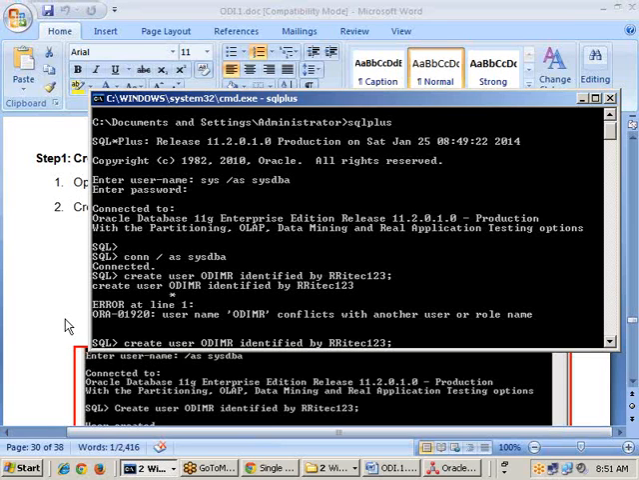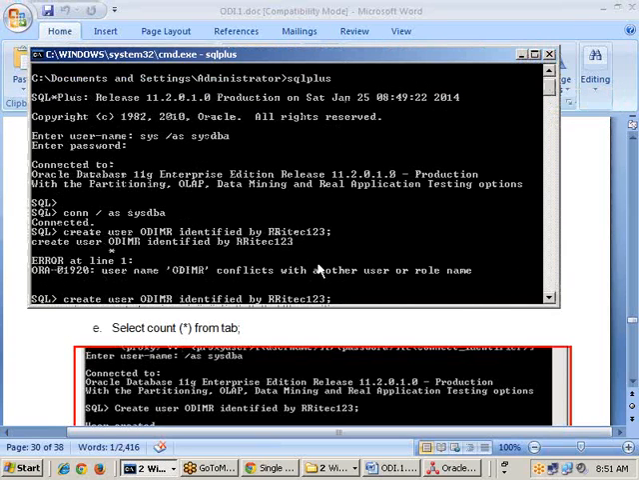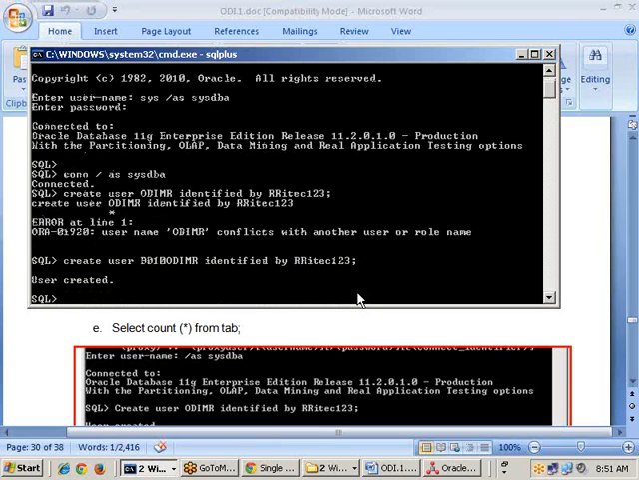Give the name as B010. Give the name as prefix with your batch number, B010 ODI MR. I am giving your batch number as 10. Okay, execute it. Now user created successfully.